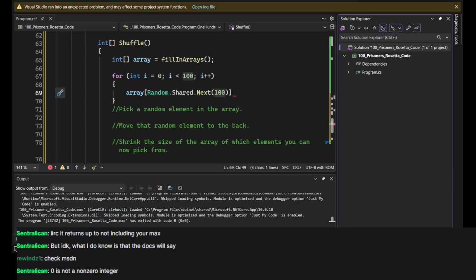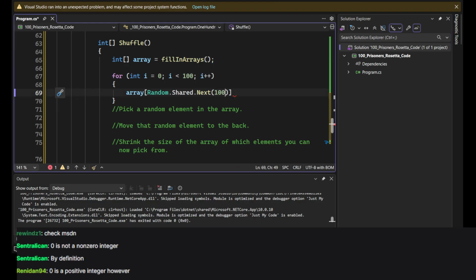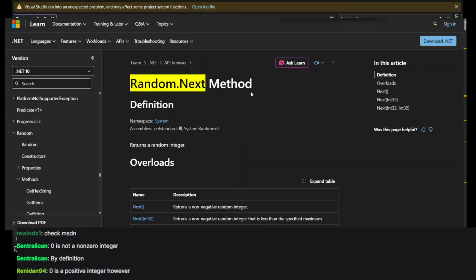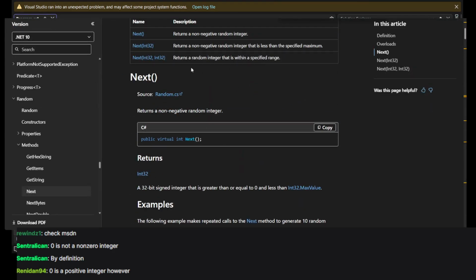Oh, you know what? I could cheat. This is stupid, but oh yeah, the docs say it's not by definition non-zero. I'll just use a positive different integer, one. However, this method returns a random integer within a specified range.